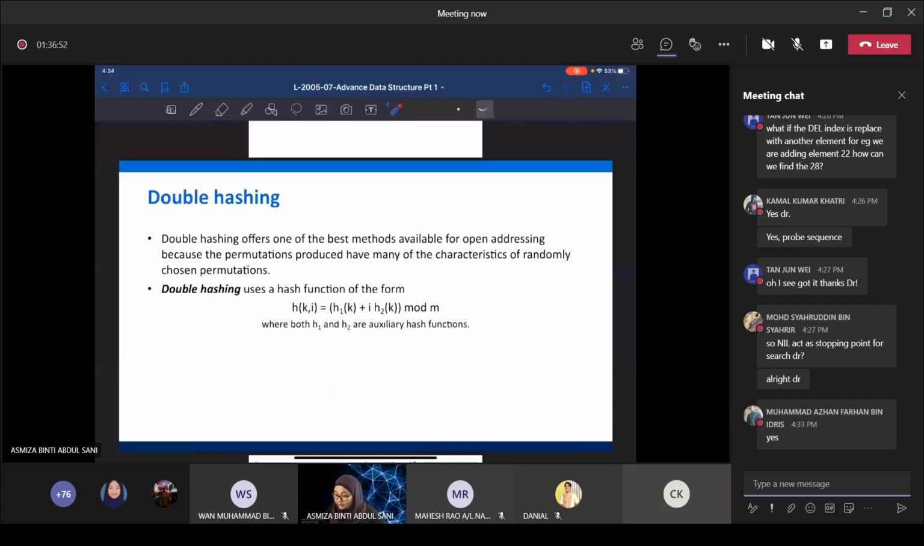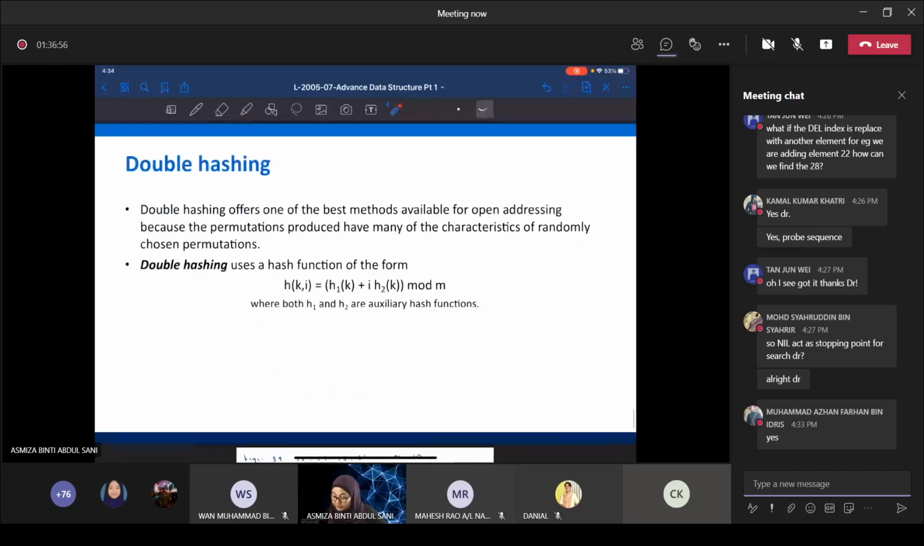The last technique for doing the probing is double hashing. This one is a little bit different because you will have two different hash functions that will be used to do the probing.